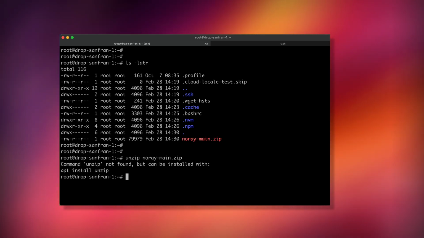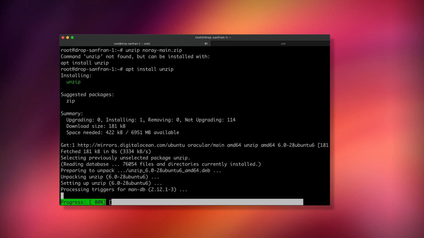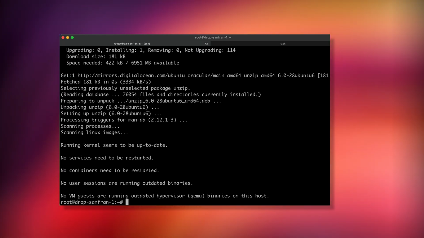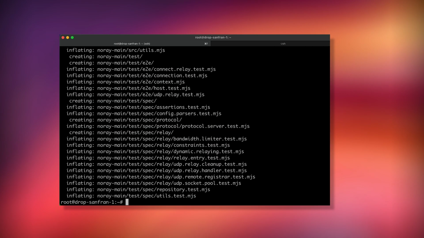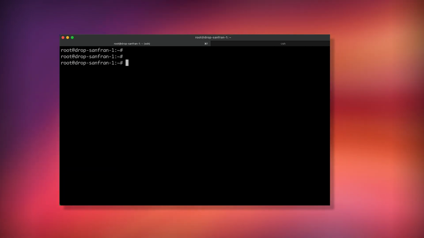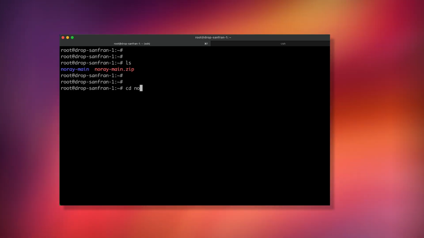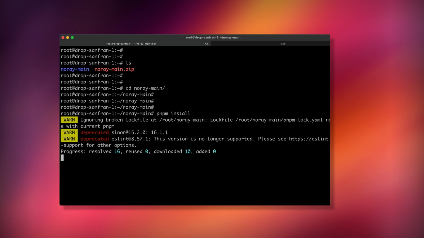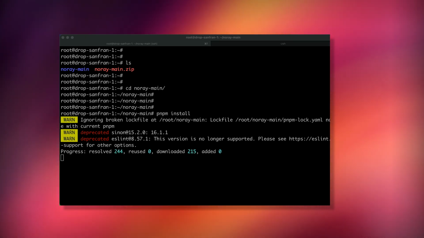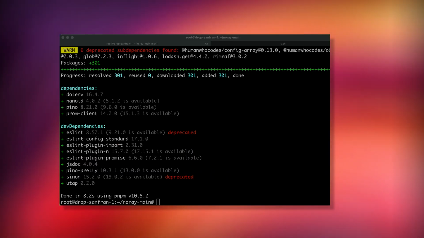So let's try to unzip it. Oh, but we don't have unzip installed. So let's run an apt install unzip. And now we should have unzip ready. So let's unzip it and there we go. Let's go ahead and change directory into the noray-main folder. Now we need to install the Noray application by running pnpm install. And this will install all the required packages for it to run successfully.